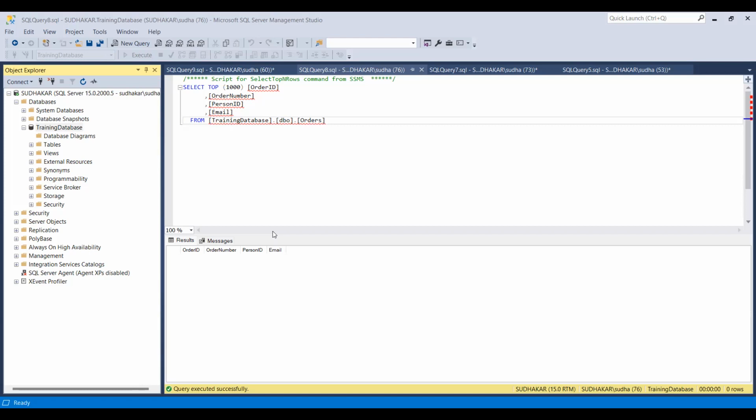I'll store it on my desktop and name it generated script. Next. This is going to generate a script for you. Yep, that's it. I should be able to see a new generated script here.